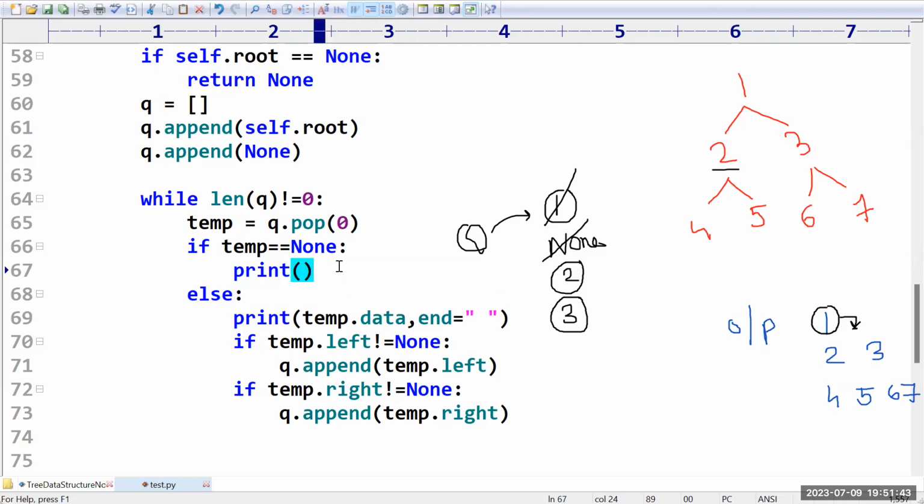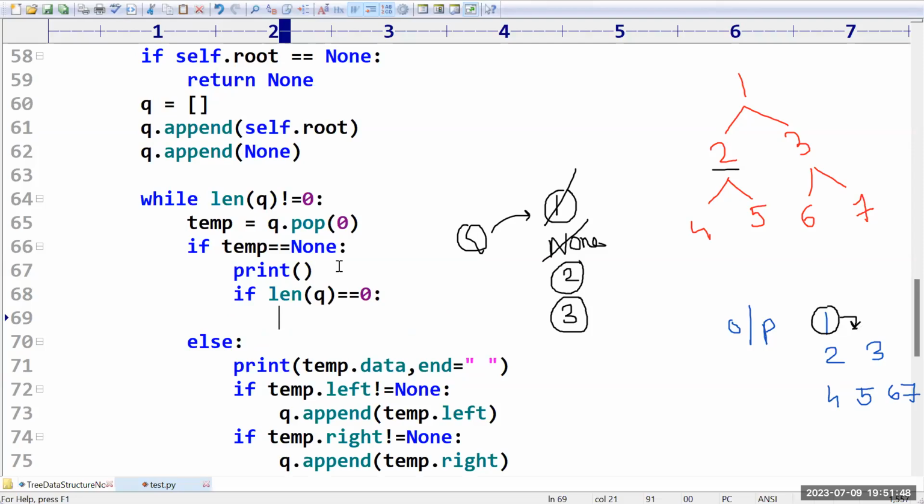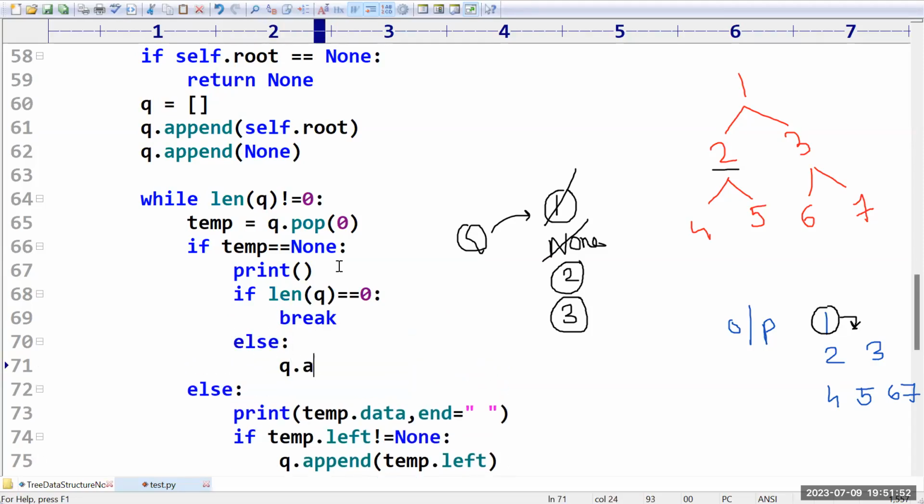After this, I will check if the length of the queue is equal to 0. If the length of the queue is equal to 0, break. Otherwise, in the queue, try to append one more none. Now cross check: is the length of the queue 0? No. Try to append none, sir.